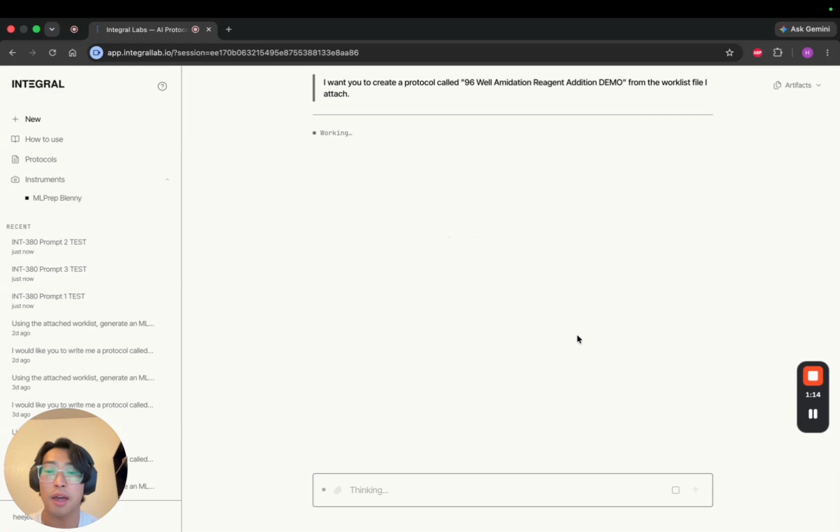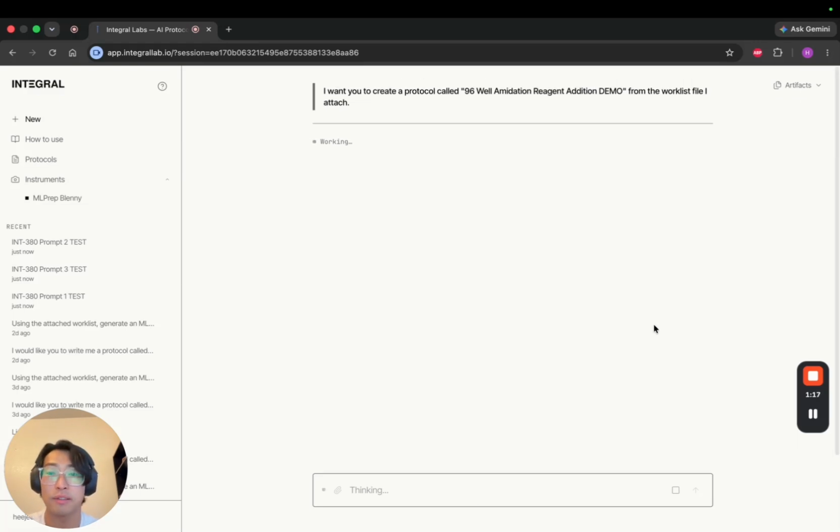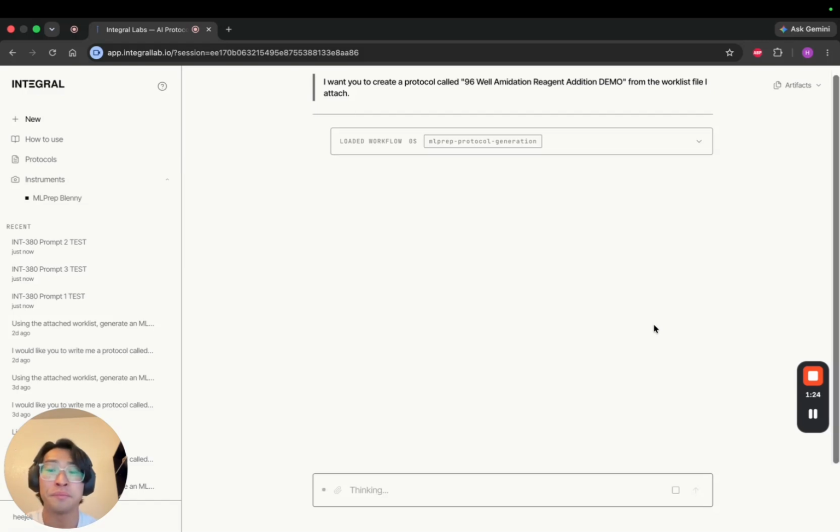And I'll note that I'm attaching a worklist file here, but you do not have to if you just want to describe the protocol fully in natural language. We've had great success with that as well.